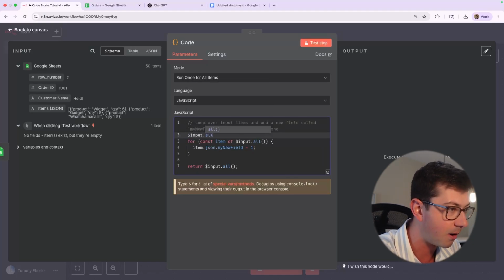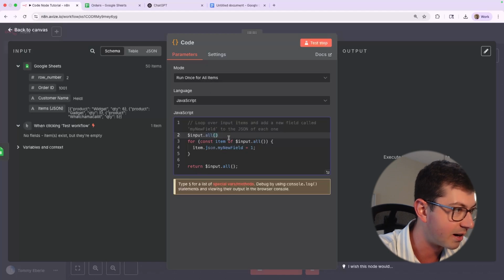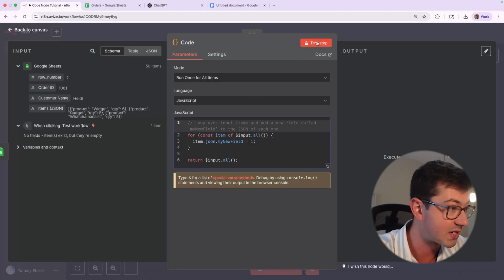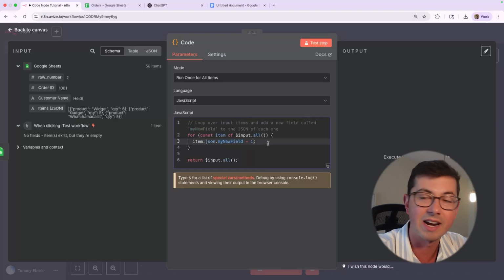So input.all, because we are in run once for all items mode, input.all is going to give us access to every single piece of input data. So why don't we actually test this step? Basically what we're doing here is looping through all of the items. There's 50 of them, and we are adding a new property called myNewField and setting it to 1.